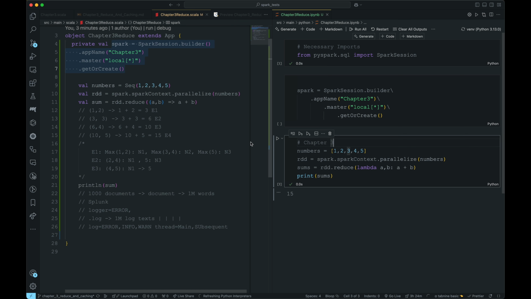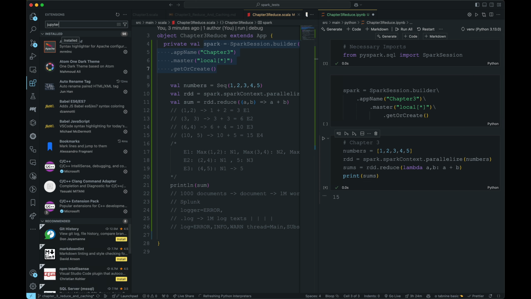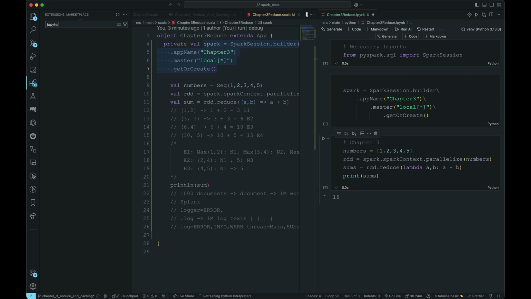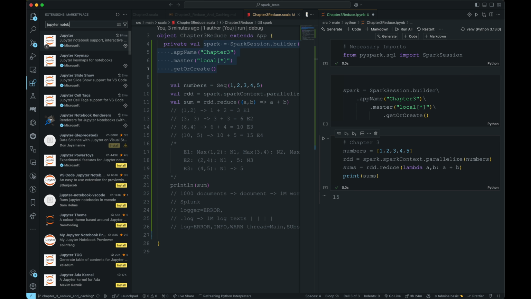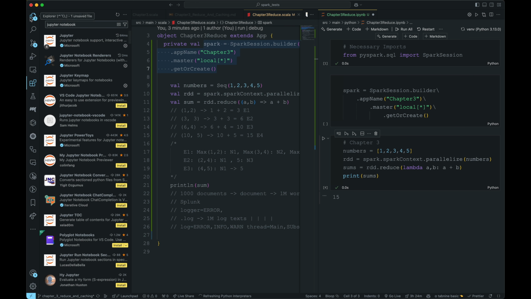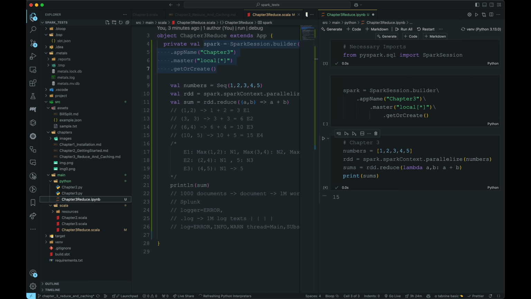In case you are confused about how you can use it in VS Code, there is an extension for this, Jupyter notebook. If you search Jupyter notebook, yeah, this one, I guess, the Microsoft one. And then you can set up the kernel here. This one is my kernel and so on.